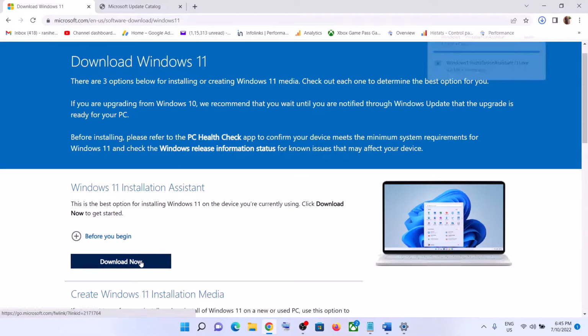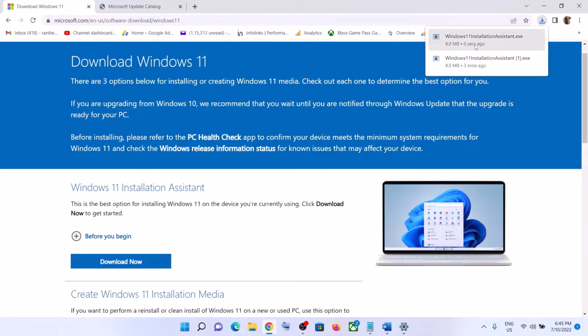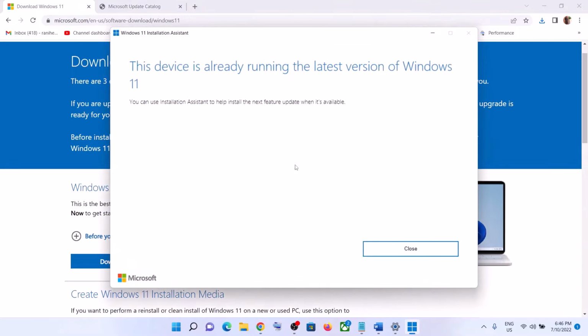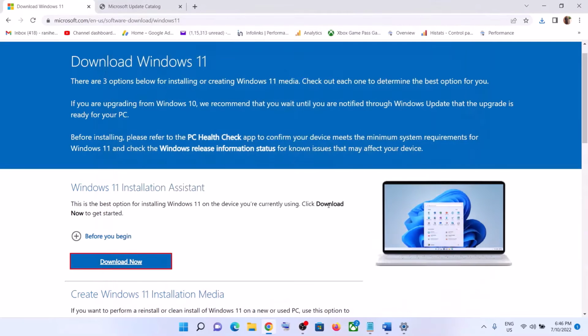Click on download now. Now run this exe file. Click on yes to allow. Now this will load Windows 11 installation assistant. Now if there is any pending update, you will see the option to install the update. So if you see the update or install option, click on it and then update your Windows 11.